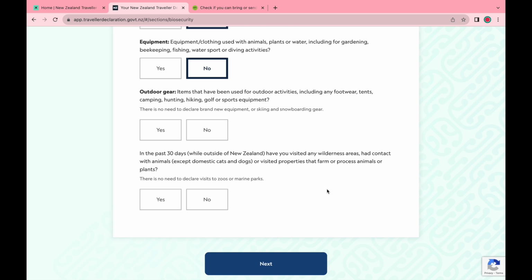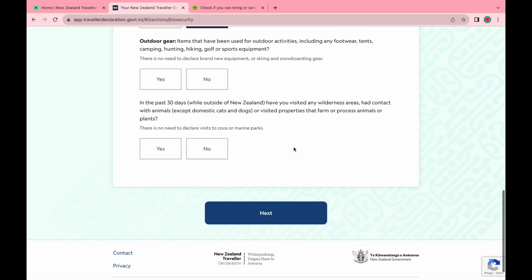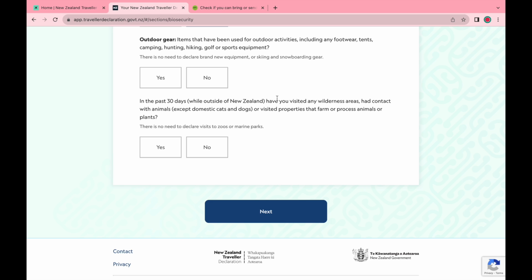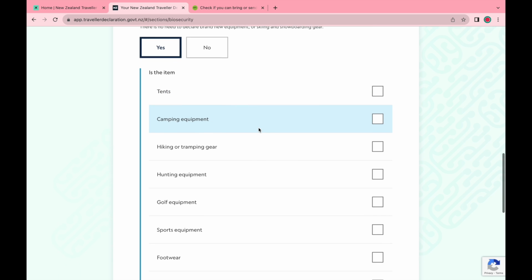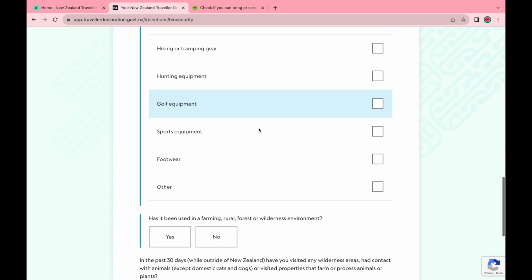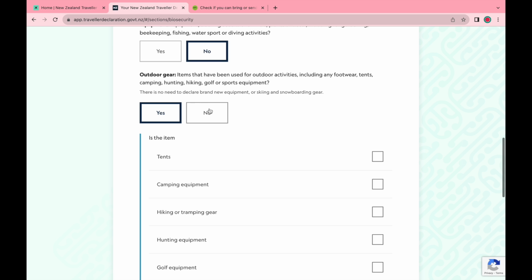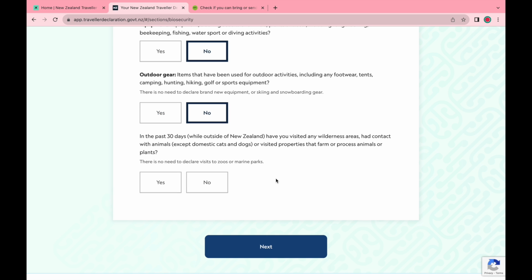If no, then no. Now, outdoor gear. Items that have been used for outdoor activities, including any footwear, tents, camping, hunting, hiking, golf, or sports equipment. Now, there is no need to declare brand new equipment or skiing and snowboarding gear. Now, for outdoor gear, if you have any of those items and you select yes, then it has a whole list here for you to select from. And if it's no, in my case it's a no, then no.